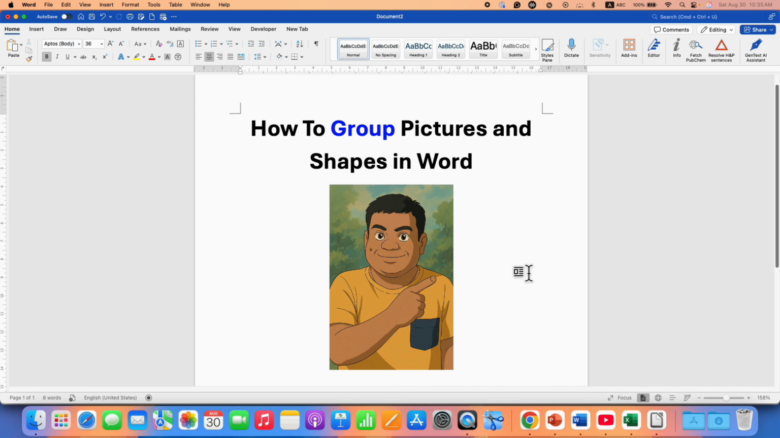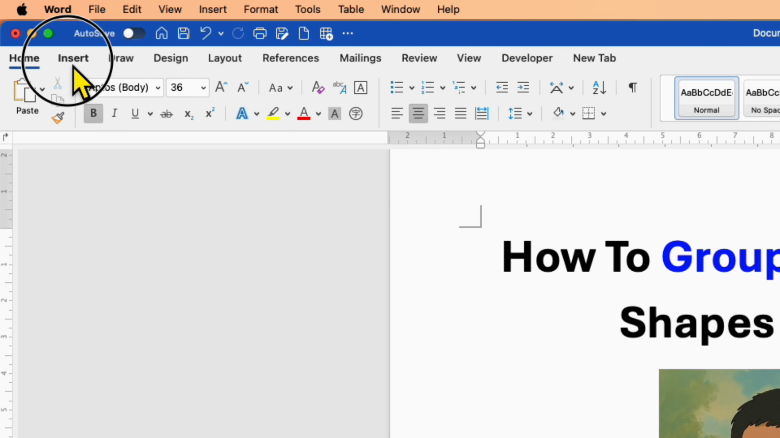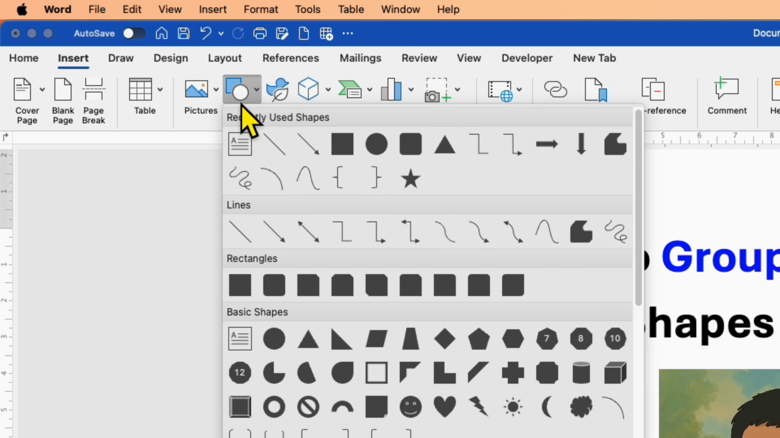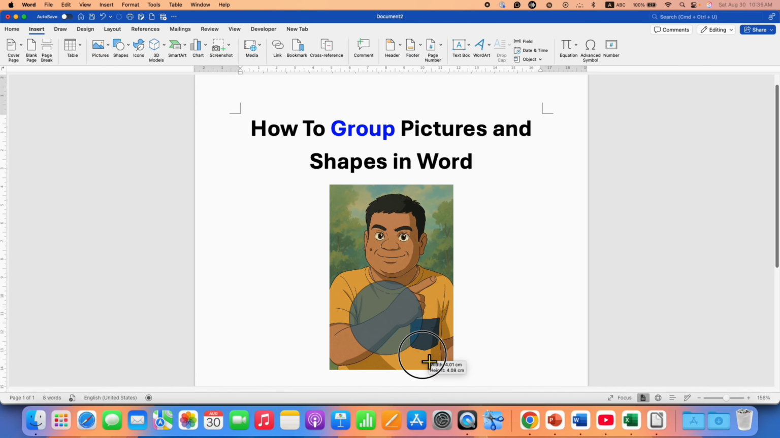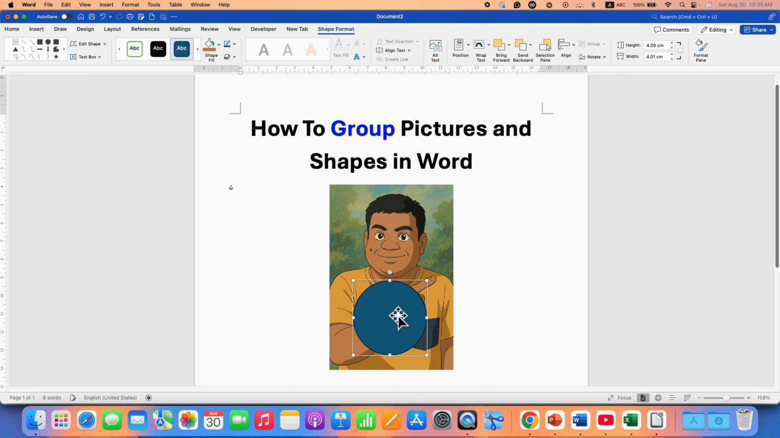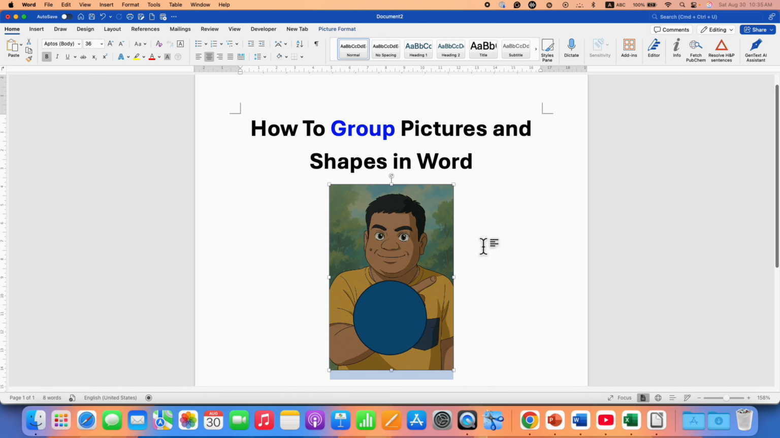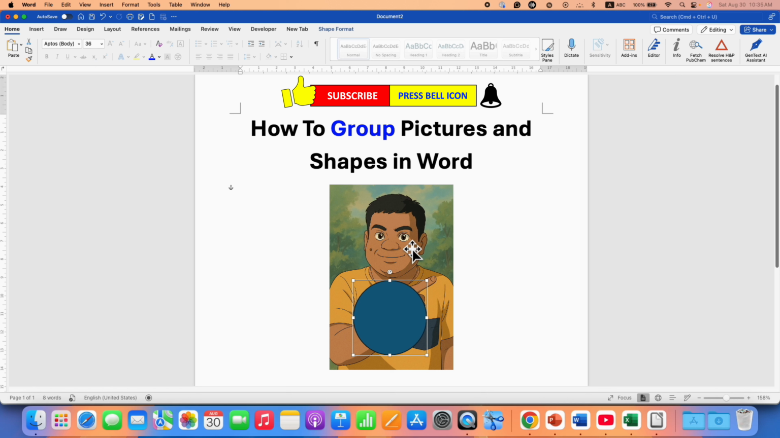After inserting the picture, go to the Insert tab, select the shape of your choice, and then draw a shape on the picture. Note that this image is not movable, and when you press and hold the Shift button, you can select the shape but not the image. So at this point, we cannot group them together.